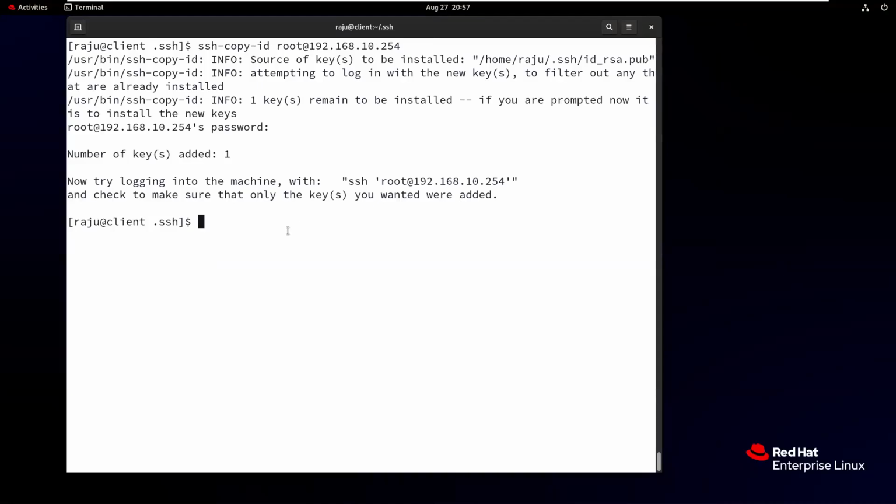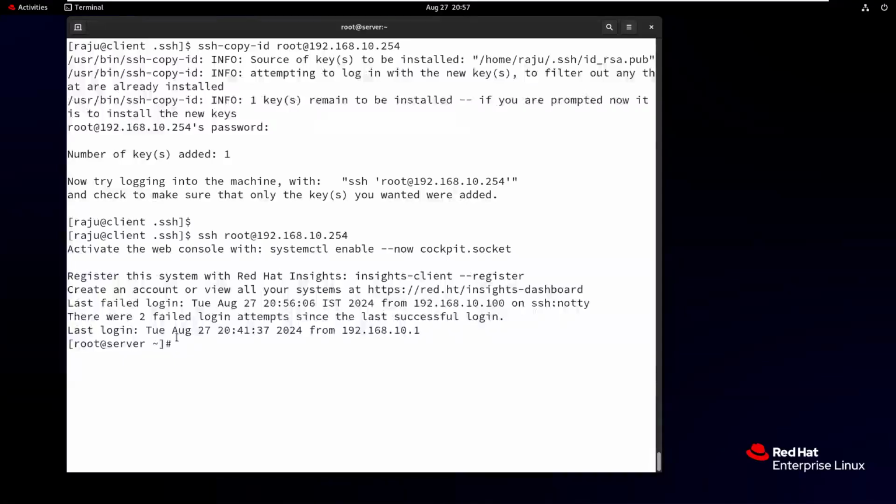So once the key has been copied, now try to connect: ssh root@ the connection address, 10.254. If I enter, you see that without asking any password, it successfully connected. This is the third step. First step is generate keys. Second step is copy the public key into the remote system. Third step is connect and test.